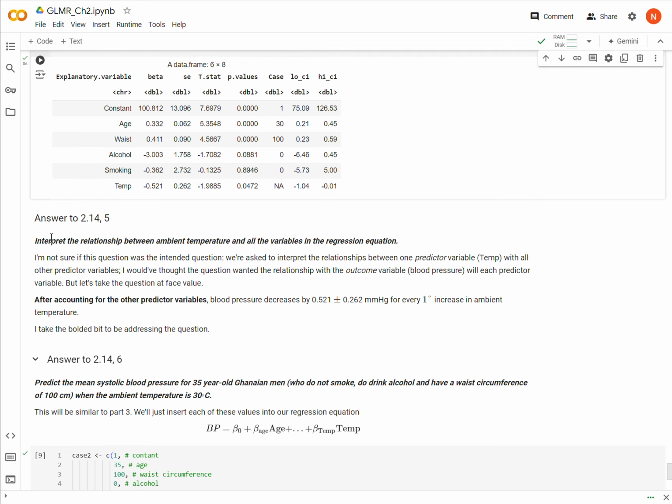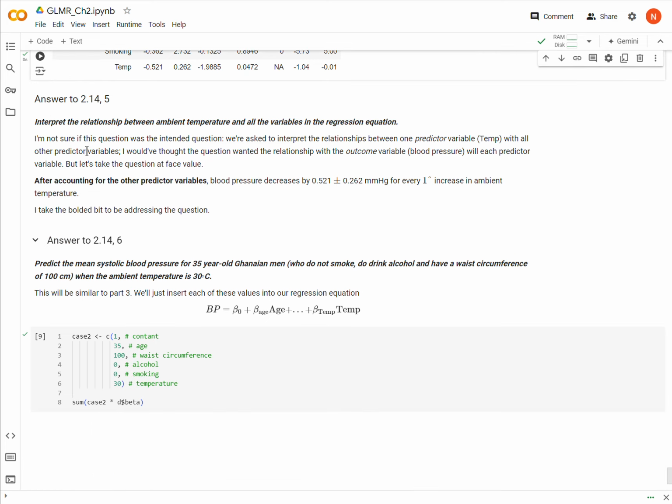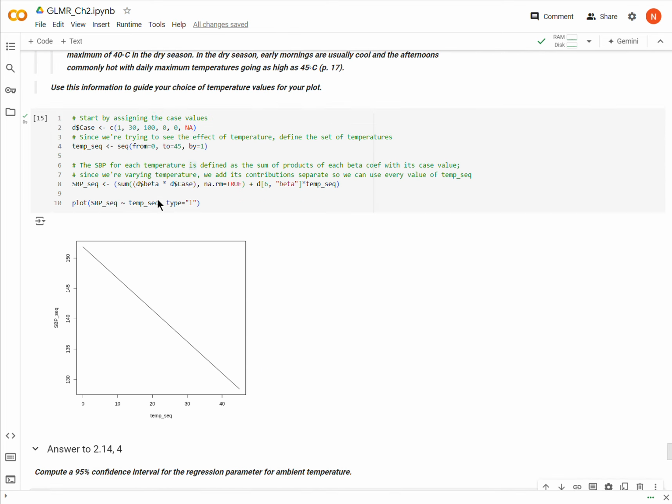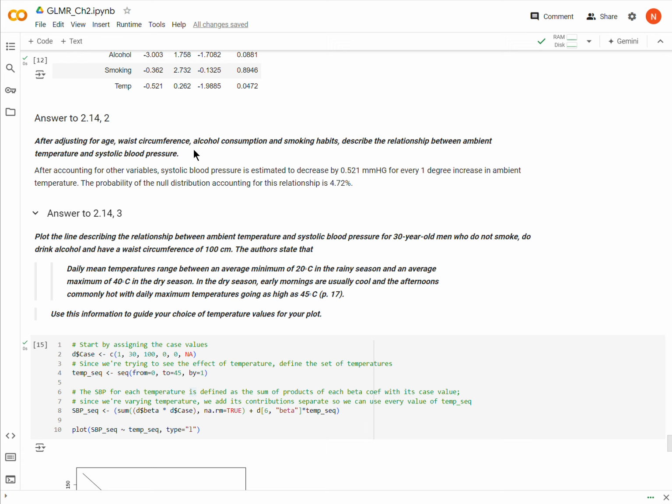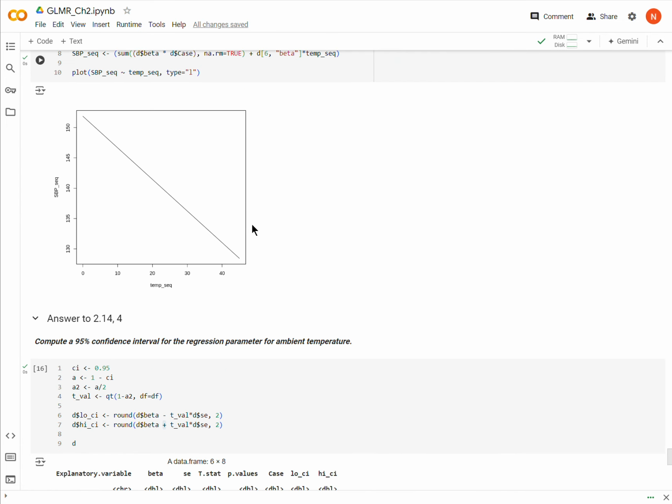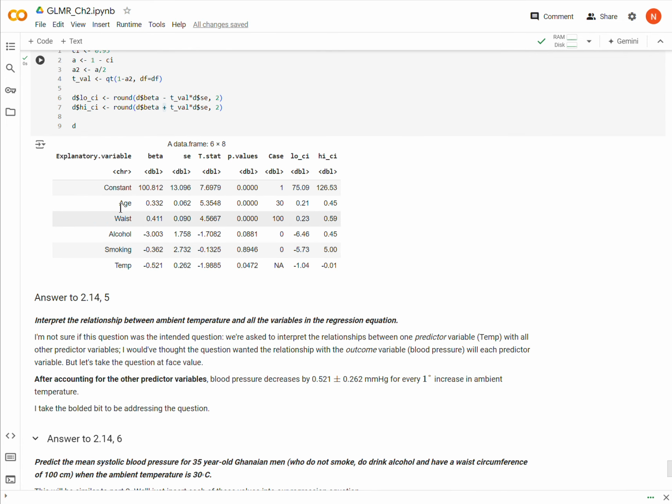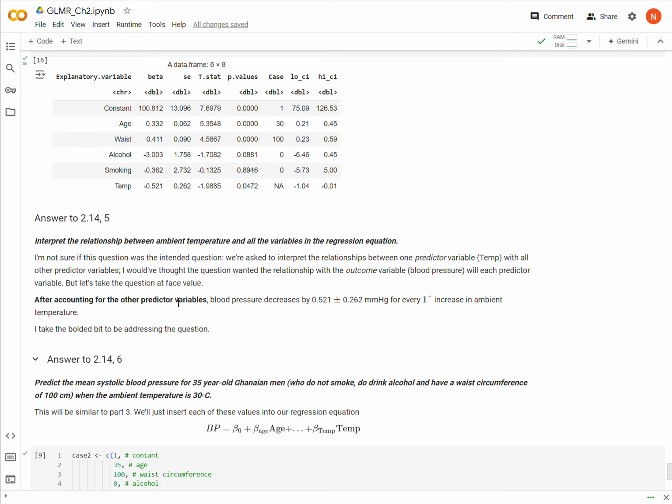And now on to part 5. I'm not really sure what this question is asking. If you have a better sense, then please leave a comment. We need to interpret the relationship between ambient temperature and all other variables in the regression equation. It has already asked for the relationship between blood pressure and ambient temperature after controlling for these variables, so I'm not sure what is being asked about the relationship among the variables.